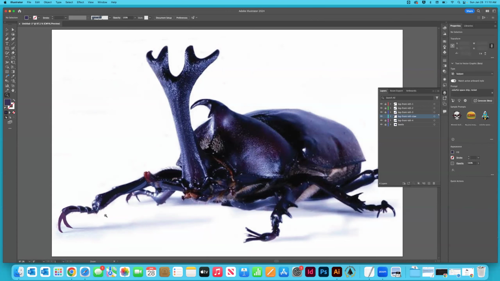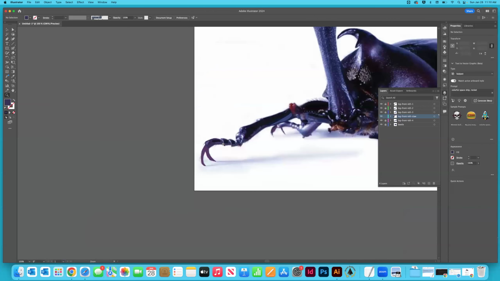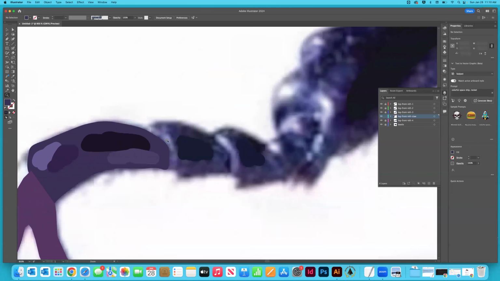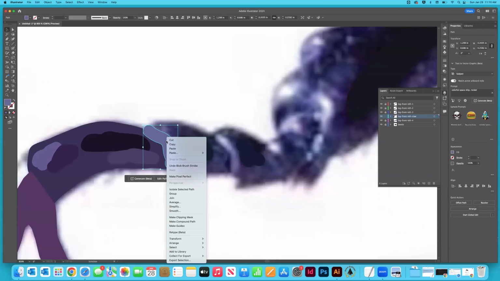So let's hit Z for zoom. Cruise back in and look more at these details. I think that's interesting. It's almost like this strange highlight there. I think that can be accomplished with the blob tool. So I selected the color. I don't want it on top. Arrange, Send to Back.